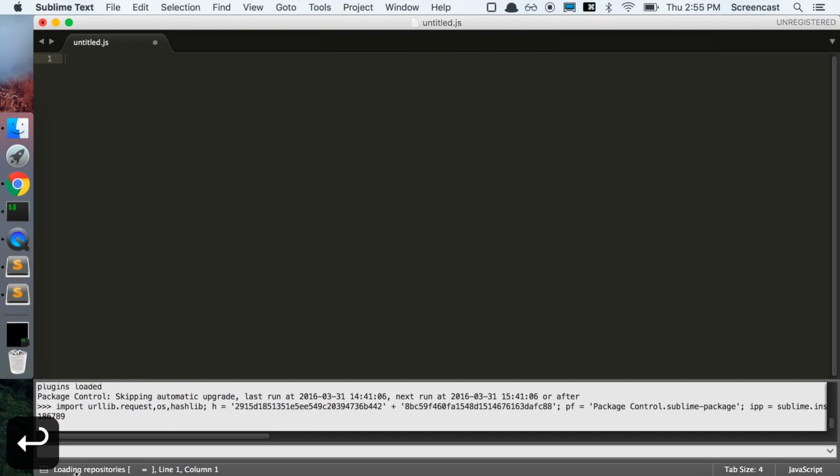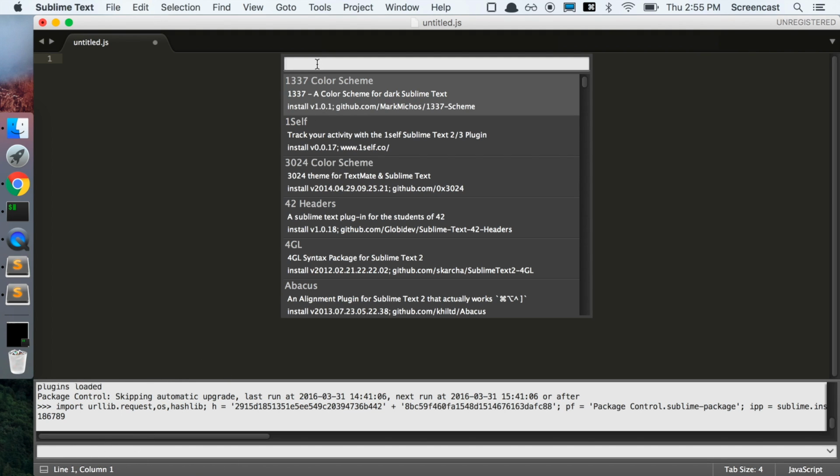Hit enter, and you're going to see something loading up here in the lower left-hand corner, which means you're on the right track. After a moment, all the packages load up. You'll see a similar pane here. And congratulations, you've just installed package control.